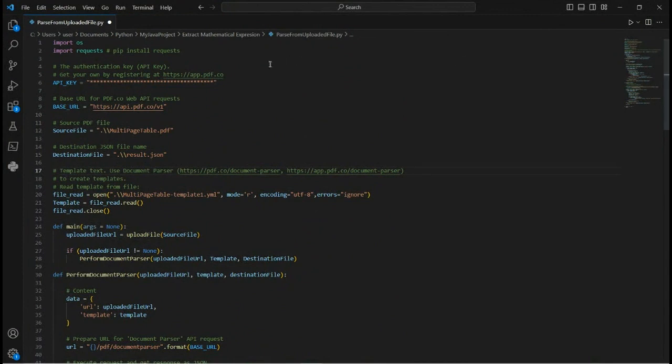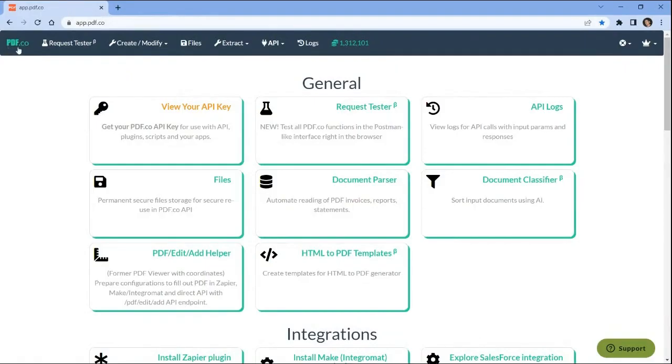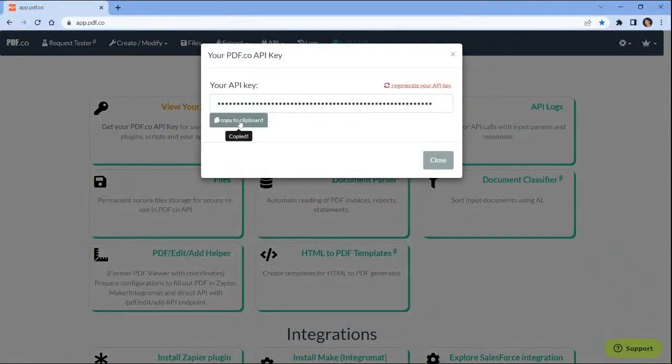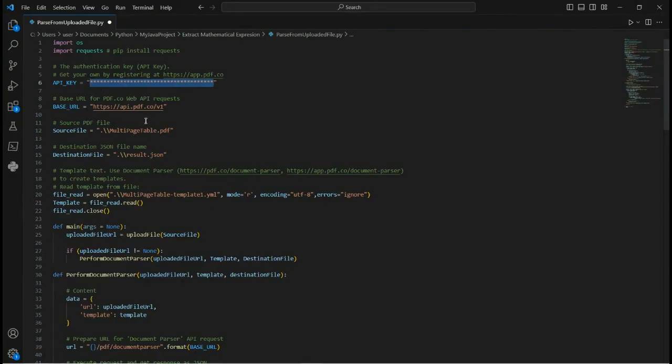Let's set up the Python code. In line 6, add your PDF.co API key. You can obtain the API key from your PDF.co dashboard. In line 12, specify the name of your source PDF file. In line 15, provide the name for your desired JSON output file.